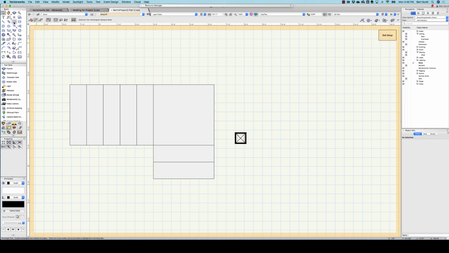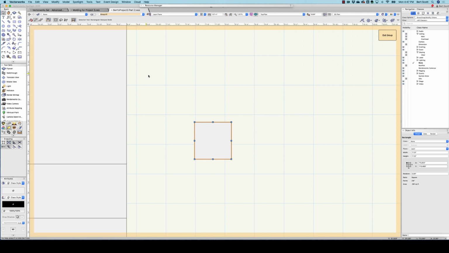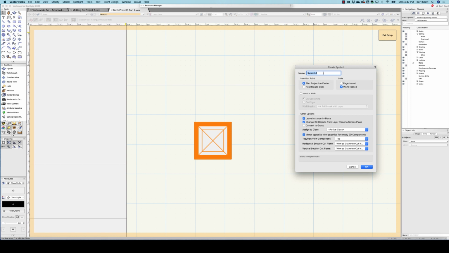So I'm going to just create a hybrid symbol by drawing the rectangle here on top and selecting both objects. So I have two objects, a 2D object and a 3D object, and then modify, create symbol. And I'm going to call this short newel post.